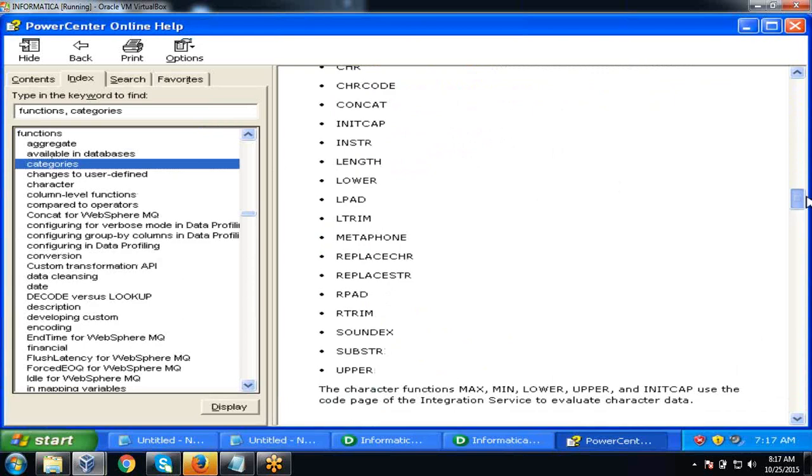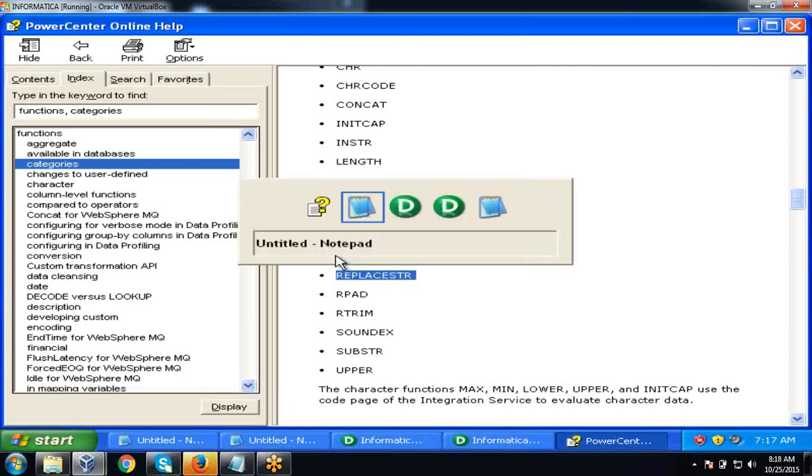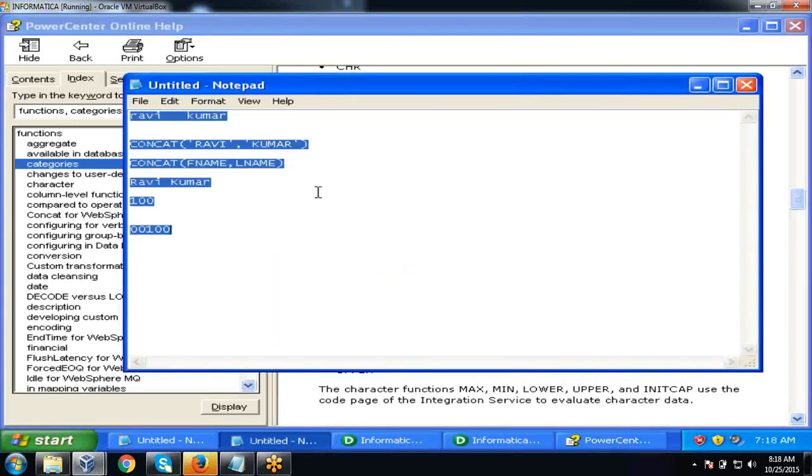Among character functions, REPLACECHR and REPLACESTR are also sometimes used frequently. REPLACESTR is to replace one string with another string. REPLACECHR is character replacement, character by character. I will show you here the difference.